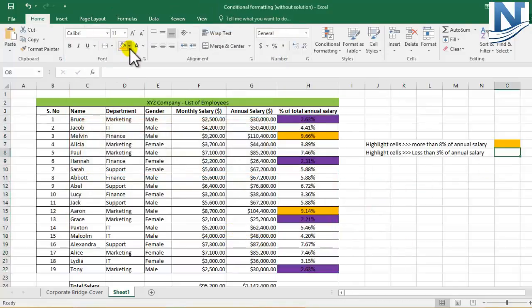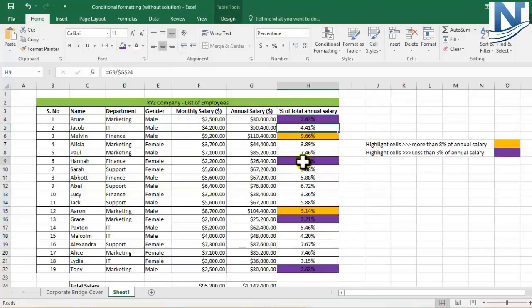So this is purple color. There are 4 employees which have less than 3% of the annual salary. So Excel has automatically and dynamically determined this for us. Now there are 2 people who have more than 8% and 4 people who have less than 3% of the annual salary. Let's make some changes in the numbers over here and let's see what happens.